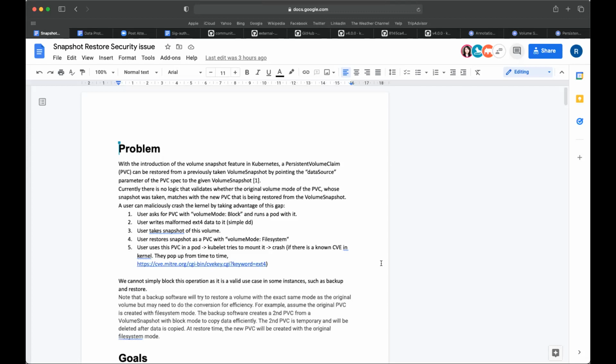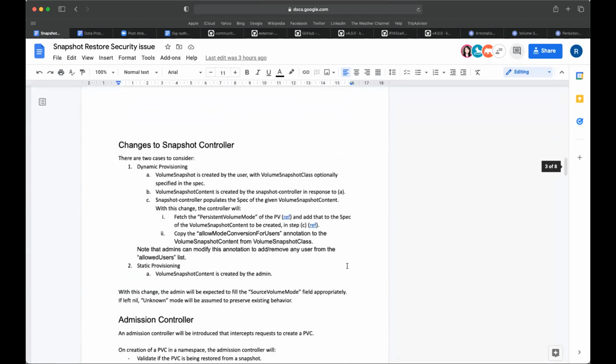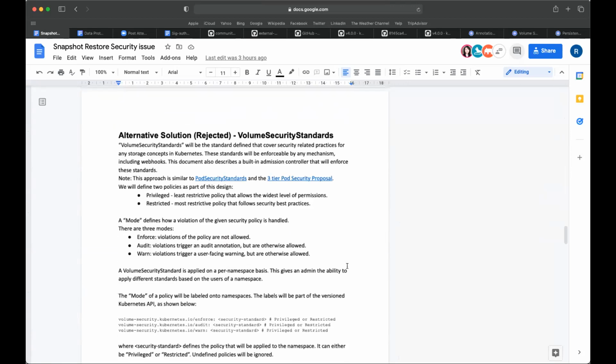So we spoke a little while ago about introducing what we call volume security standards, which was really similar to the pod security standards that were introduced recently into Kubernetes. Pod security standards replace the old pod security policy, or PSPs, and define some security standards, what it means to violate them, and what ways you can violate them. This was the original proposal that we went with, and we started involving other SIGs to see what they think about it.